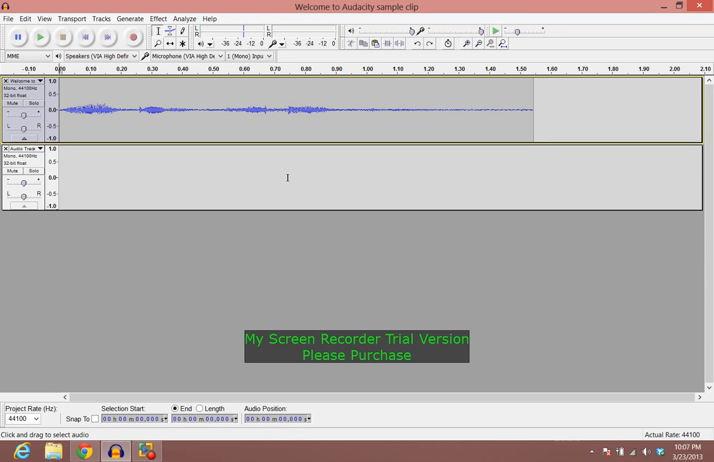Let's go over some of the editing functions in Audacity. One of the first editing functions that I want to show you all is the duplicate function. And duplicate is creating a replica of your selected audio in the Audacity work area.